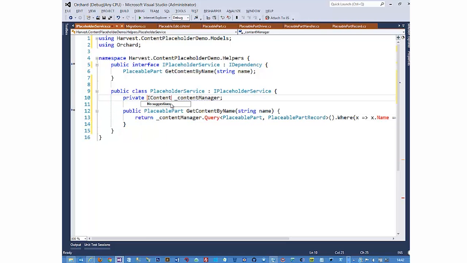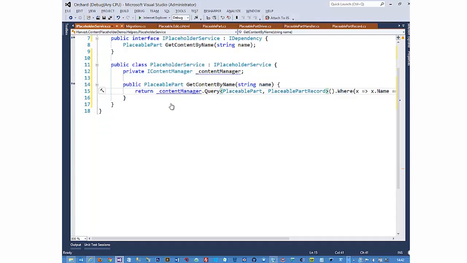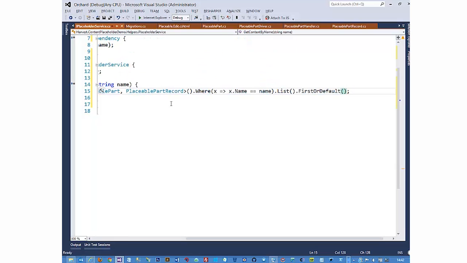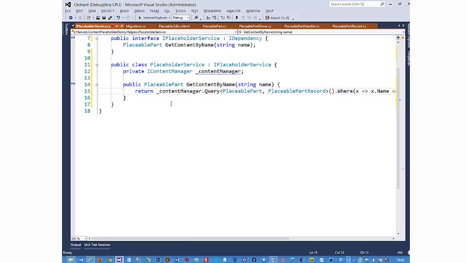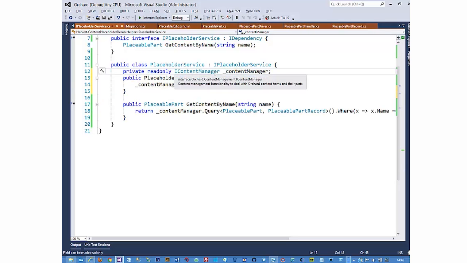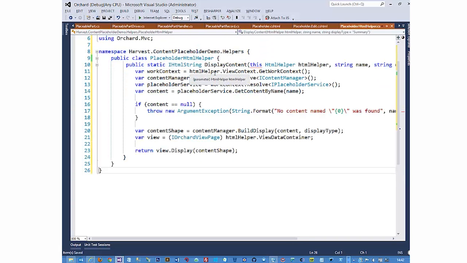And again, we're leveraging the content manager to retrieve the content item by name instead of by ID. We're using the query methods, using PlaceablePart and PlaceablePartRecord, so that we can use the where clause and make a selection by name. And we just take the first or default in case there are multiple content items with the same name. And we need to inject this one into the constructor. Okay, so the class needs to be static, of course.